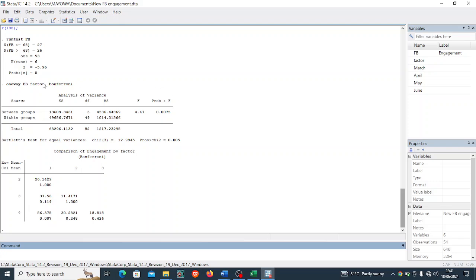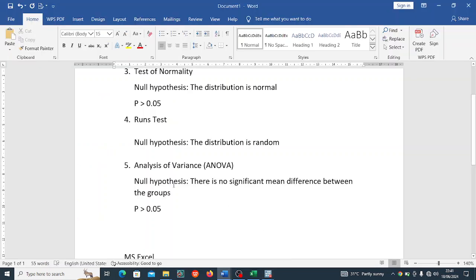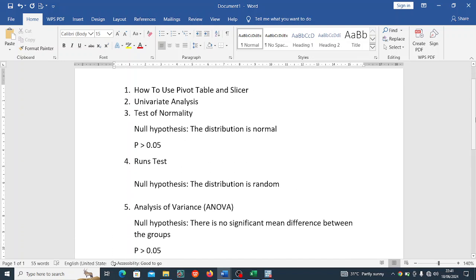But overall, the conclusion that we can draw from this statistical test, which is the analysis of variance, is that there is a significant mean difference between the groups. So I think we've been able to achieve some of the things we want to achieve.